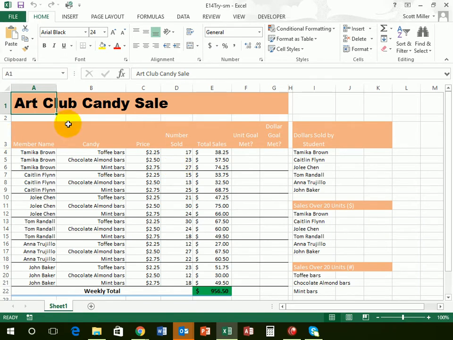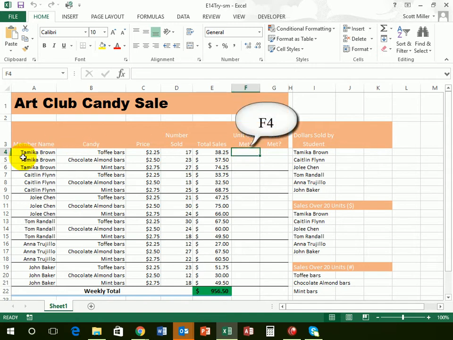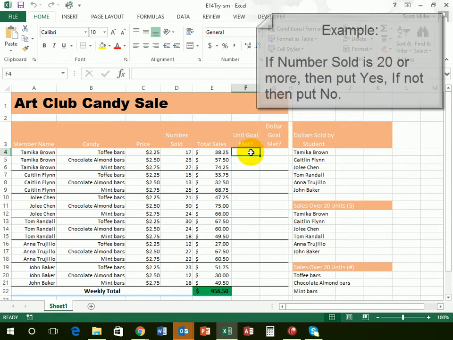In this lesson, the first thing we're going to talk about is something called an if function. Basically, we use an if function whenever there's two possible outcomes for a particular cell. Let's take an example. Please go to cell F4. What we want to do is we want either the word yes or the word no to appear here where it says unit goal met.